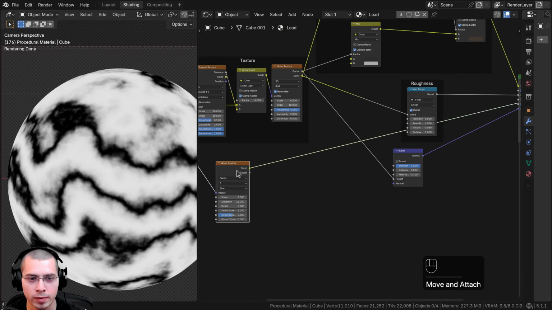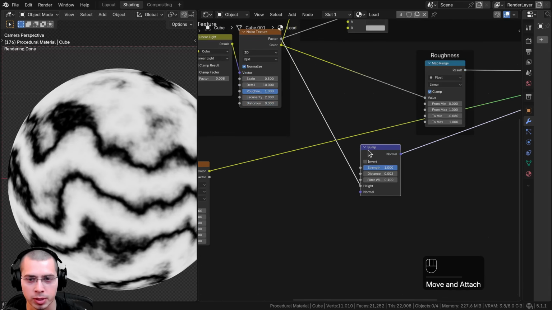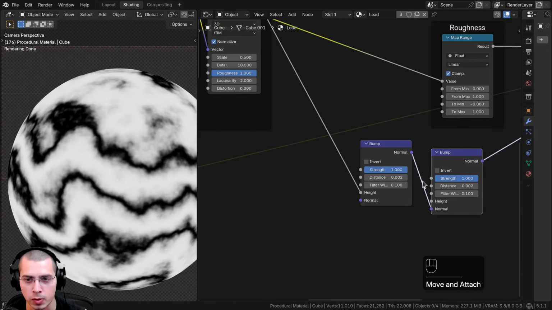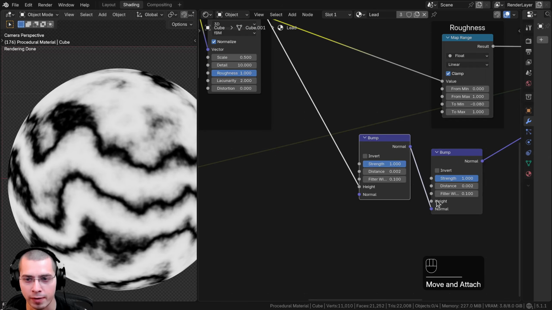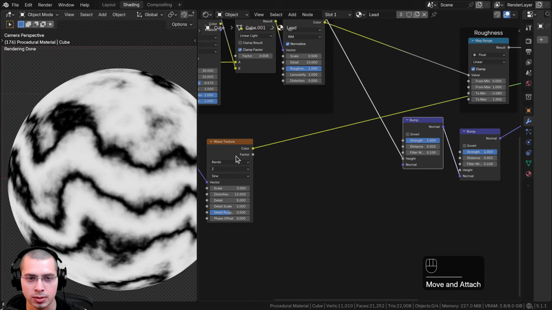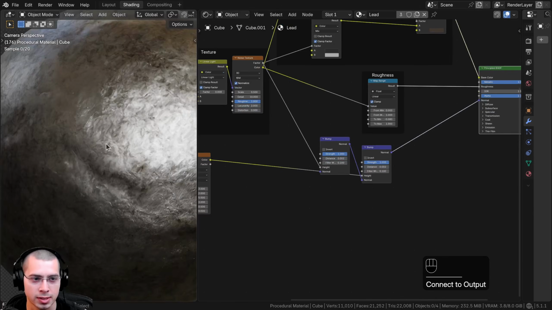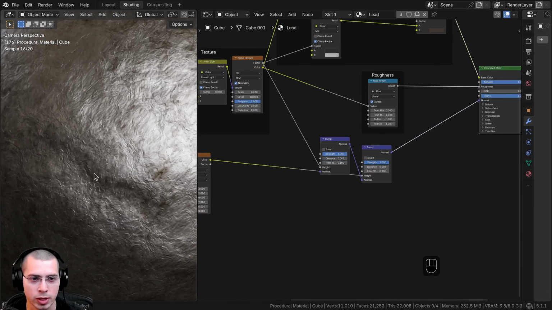So now let's take the wave texture and let's put it into the bump. So what we're going to do is select the bump, we'll hit Shift-D to duplicate it and drop it here after this one. So the normal can go into the normal, but now we have this extra height value that we can add data into. So let's take the wave texture color and I'm going to put that into the height, and then I'll just Control-Shift select the principled shader. And so now you can see there's those little bumps there, but the bumps are like way too big.